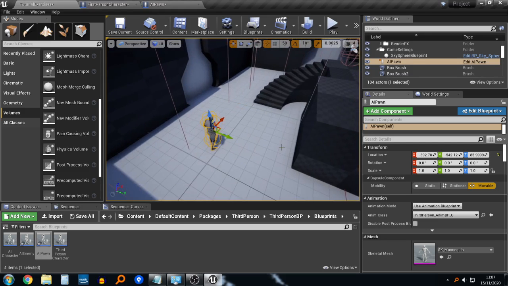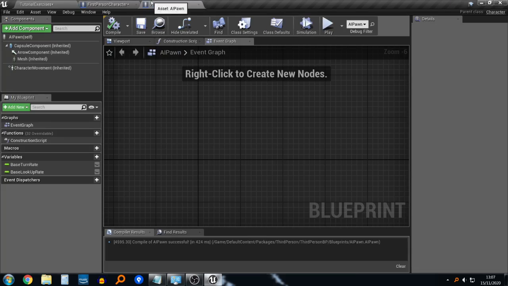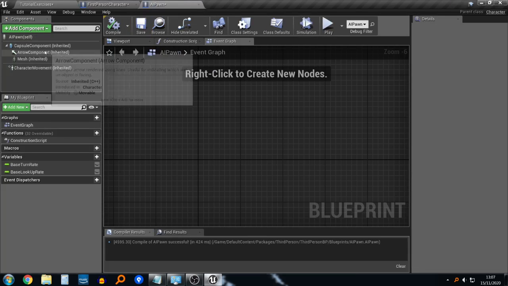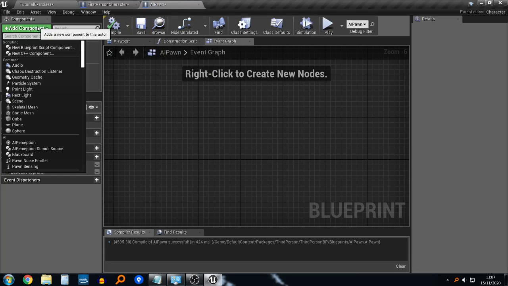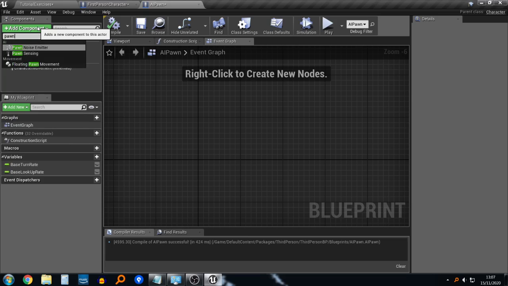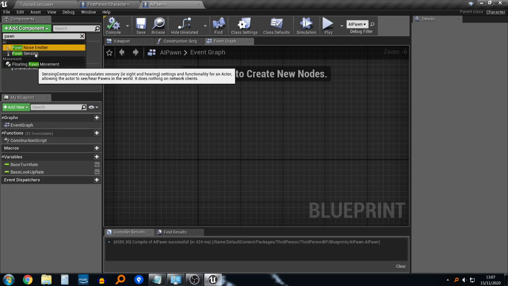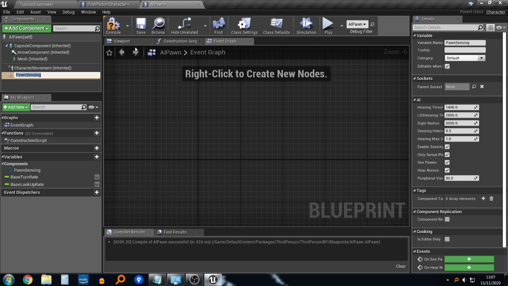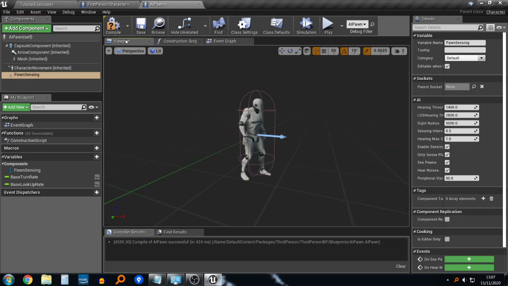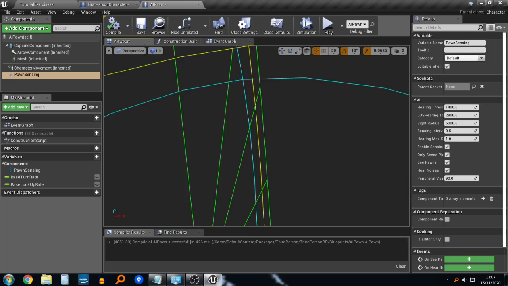So what we're going to do now is create an emitter for this character. So we're going to add some components back. Inside of our AI pawn, we're going to create a noise emitter. Sorry, no, we're going to create a sensor, not an emitter. Pawn sensing. That's basically going to detect when stuff is in range visually, or whether it's in range audio wise. Now, if we go to the viewport, you'll see that nothing appears to have changed. That's because we need to compile. Once we compile, it shows the sensor.